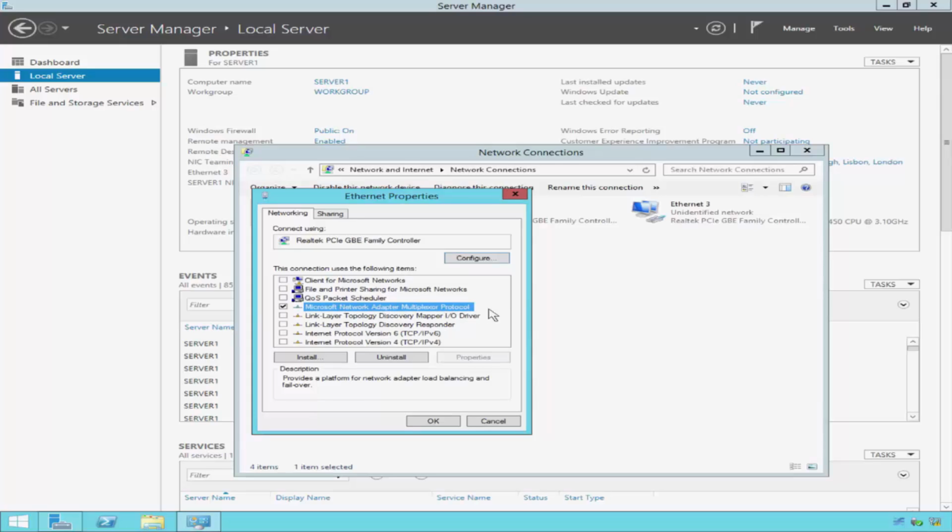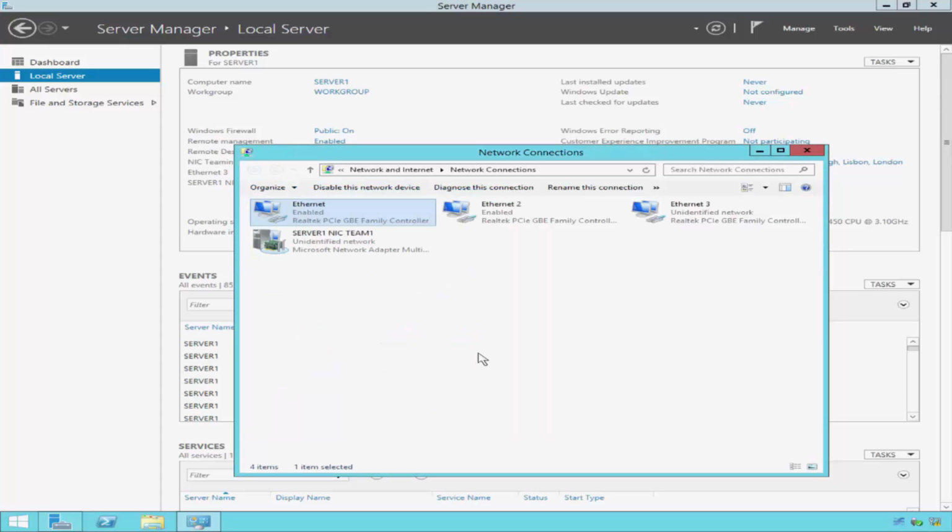In fact, the only item that is now ticked is the Microsoft Network Adapter Multiplexer protocol I mentioned earlier. If you recall, this is the protocol that allows the adapter to be used for load balancing and failover in NIC teaming. Since the adapter is now part of a NIC team, it makes sense that this will be enabled. This is also the case for my Ethernet 2 adapter. So I will now close the Properties screen and will return to Network Connections.